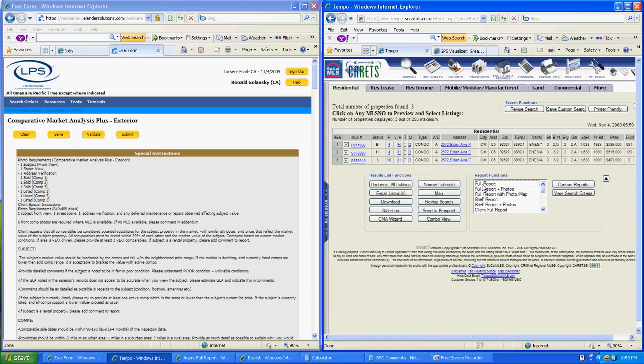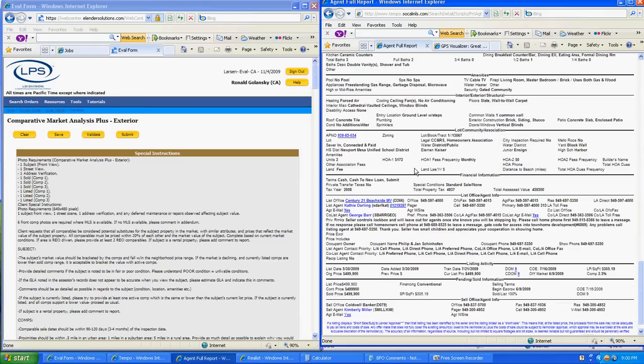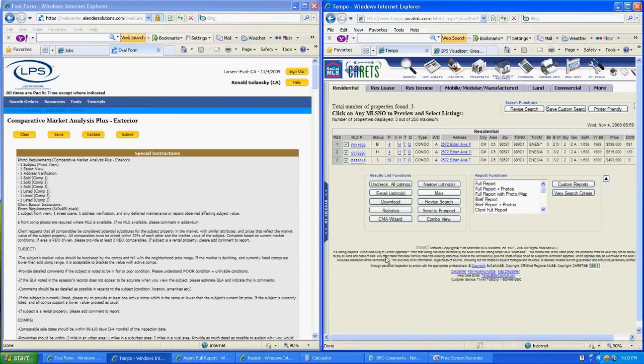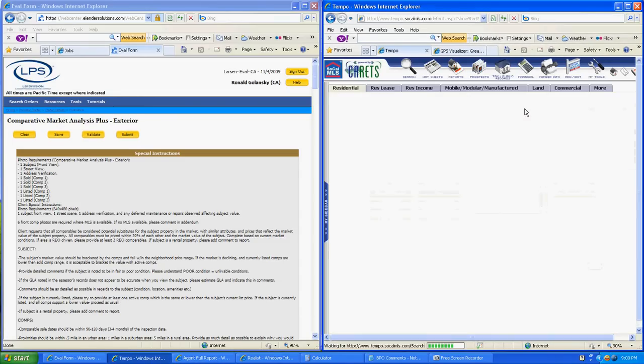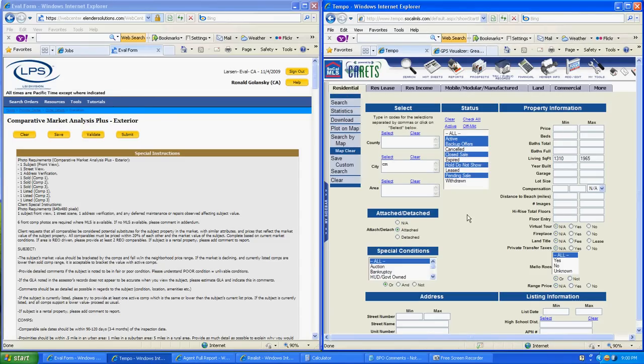Now, if you have a Matrix-based MLS or you have an MLS that allows you to copy information, I suggest you hit the Control-C button here and just open up a new screen. If you do not have that, what we're going to do is do what I just did, pull up a full report. Okay, so these are the listings that we're working with. All right, I'm going to move right to expanding my search because of limited time here for this video.